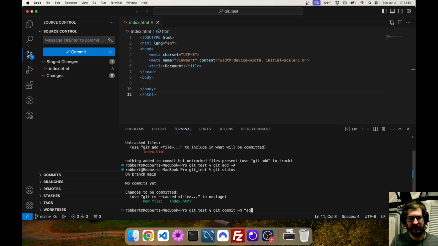So I'm going to say added beginning index file. Another quote. So you can see I have git commit -m quote my message end quote.